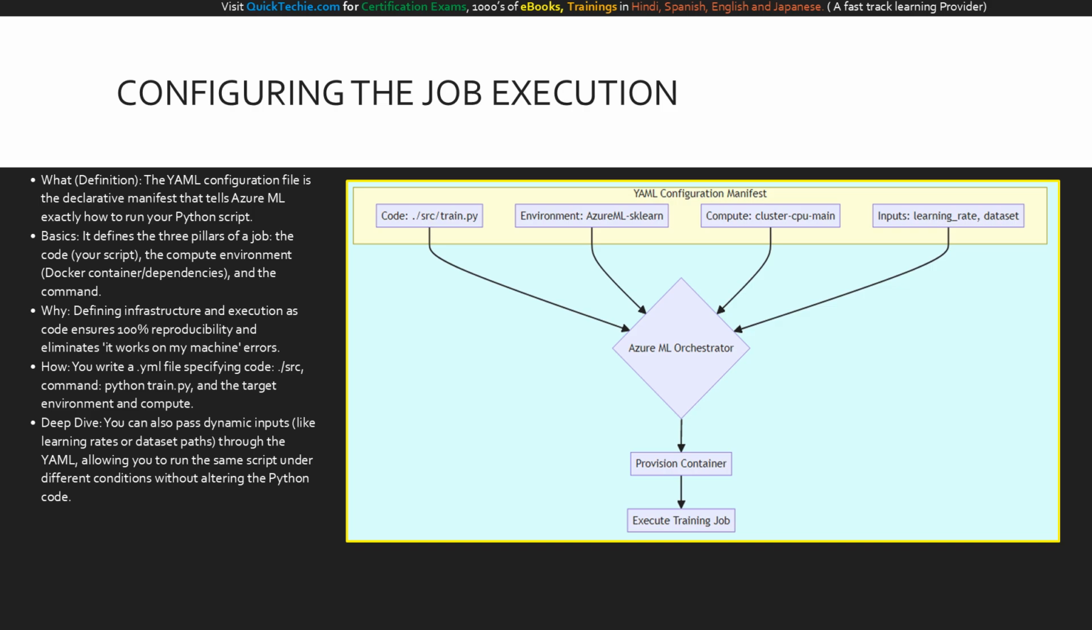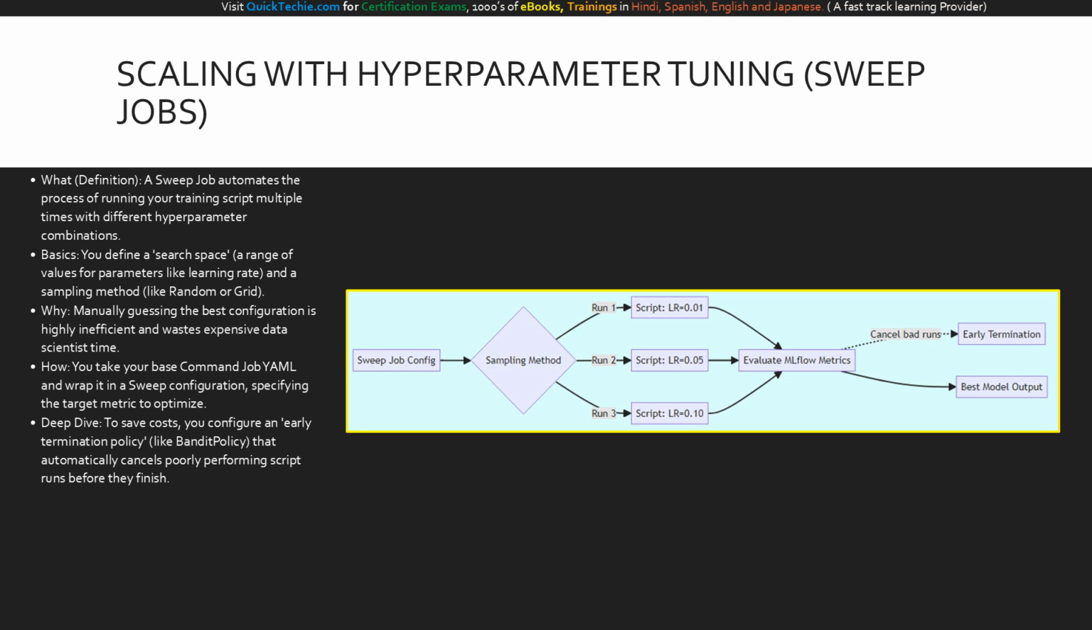All of these configurations flow into the Azure ML Orchestrator. The orchestrator reads this blueprint, provisions the exact Docker container on the requested hardware, and cleanly executes the training job. It is a highly controlled, standardized deployment mechanism. Once you can run a single script reliably, it is time to scale.